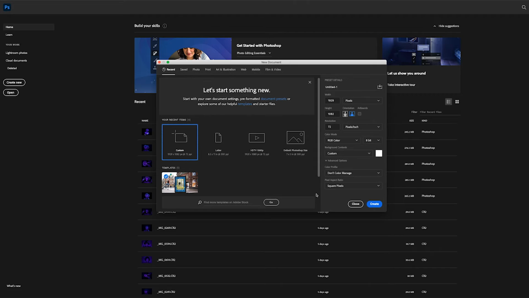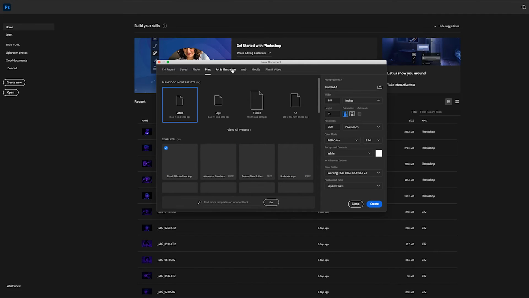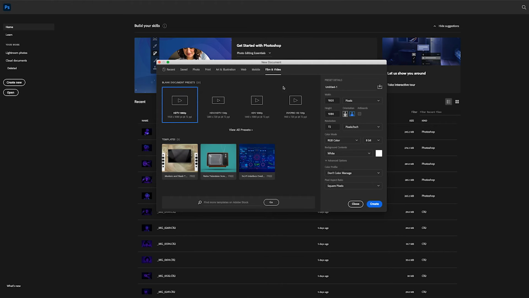But if you want to check it out, there are multiple templates for photo, print, art and illustration, web, mobile, film and video. So there's multiple templates here that you can use, all by selecting and changing the presets, the width, the height, the orientation, artboards. So that's for more creating graphics, but we're not doing that, right? So we're actually here for photo editing.